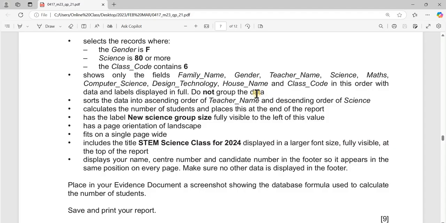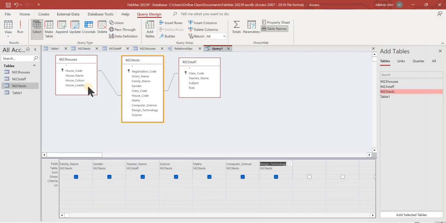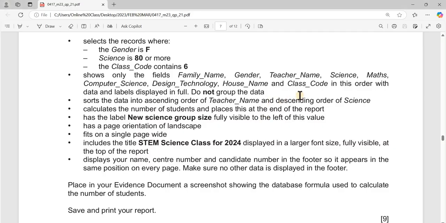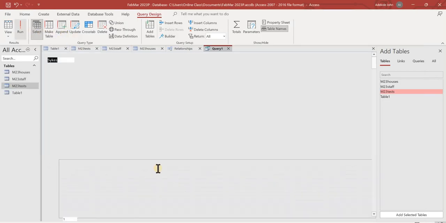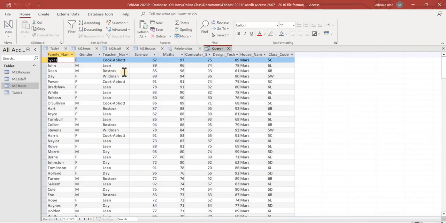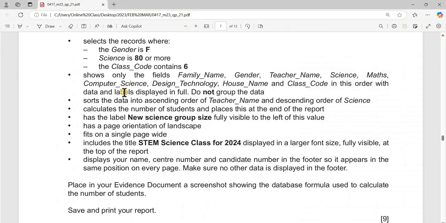Then we have house name, class code. So here we should have a house name. Okay. Then the class code. Well, you just pick from any of the two. They're likely going to be the same thing. Okay, we have the class code in this order. All right, so we have selected all in that order. Let's run it to take a look at what it's going to look like. Good, so we have all the required fields fully displayed.